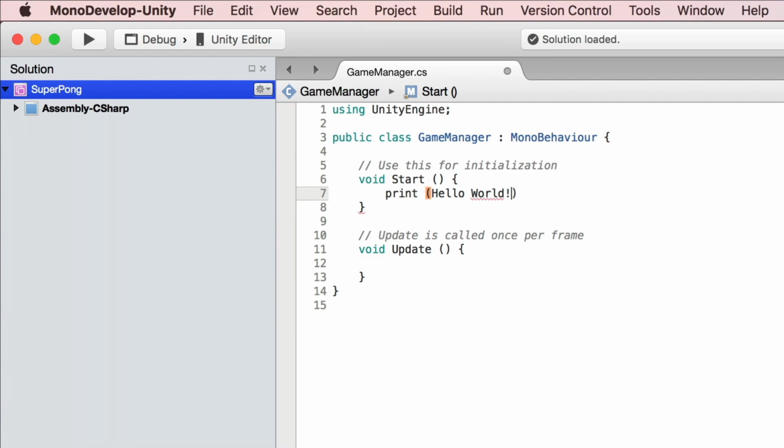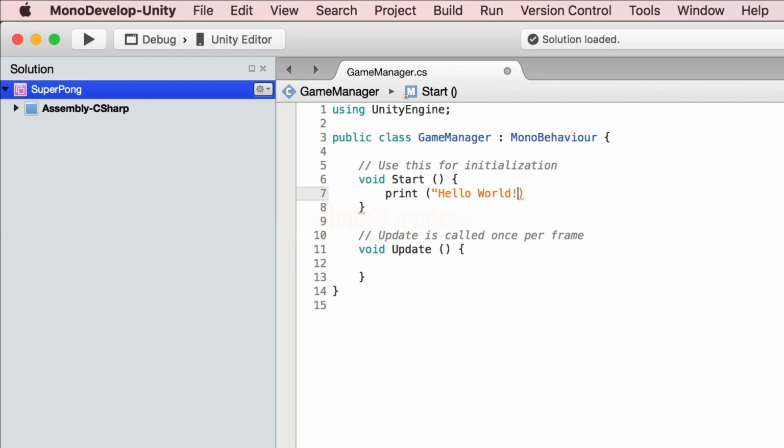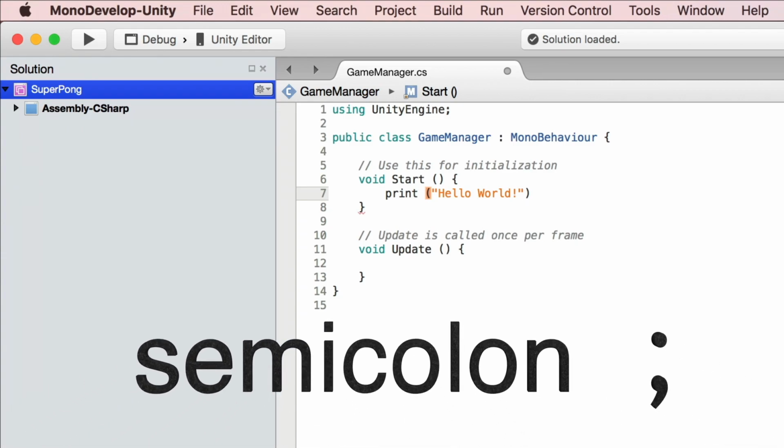Print method expects a string of text. To turn our Hello World into a string, we are required to use double quotes, like so. Now our text changed to orange, which means MonoDevelop recognized it as a string of text. We have just written a statement, but MonoDevelop doesn't know if we have finished writing it. To indicate the end of a statement, always type a semicolon at the end.